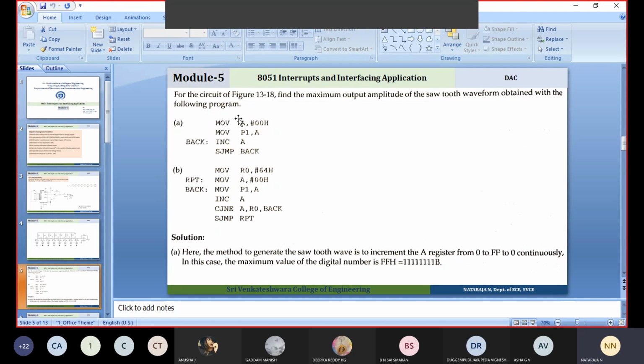For this program, here I had given the solution. It will vary from 00 to FF. That is the solution. And the trace for the second program, can you tell me the answer for the second one?